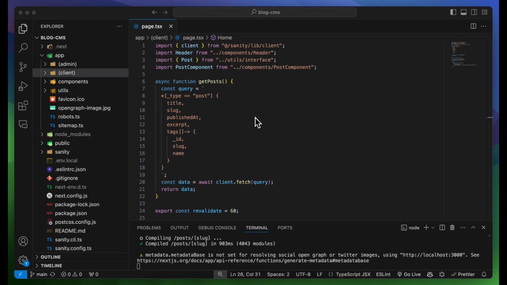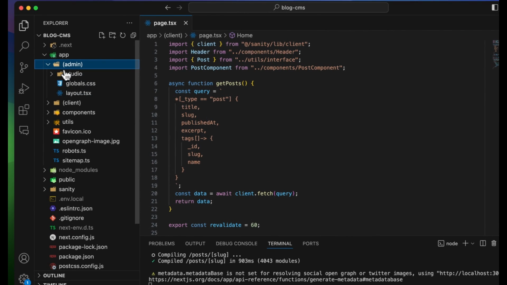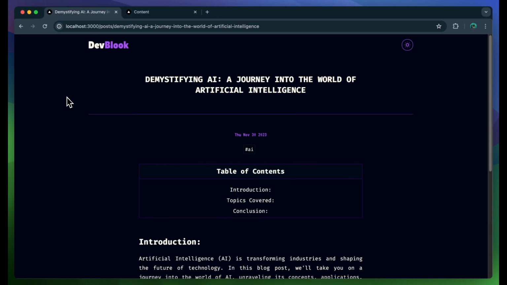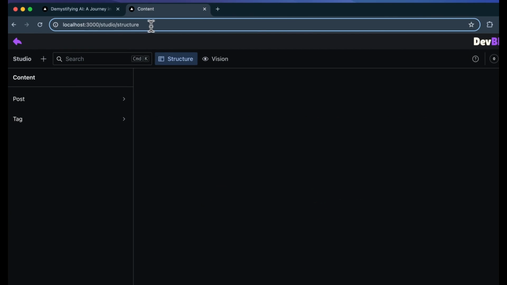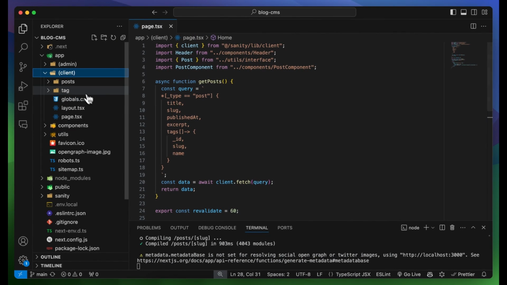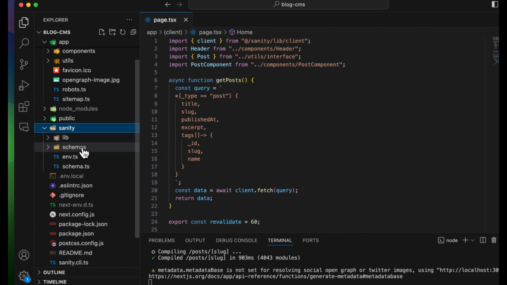So, first let's see our project structure. As you know, I'm using Next.js and Sanity, which is embedded into our application. So here in admin, this is where Sanity is embedded, and in client folder here is all the Next.js related side of the application. So let's go to the browser, and here under /studio we have our Sanity CMS, and over here is our blog post. Alright, first what we need to do is go to the Sanity folder here and create a new schema.